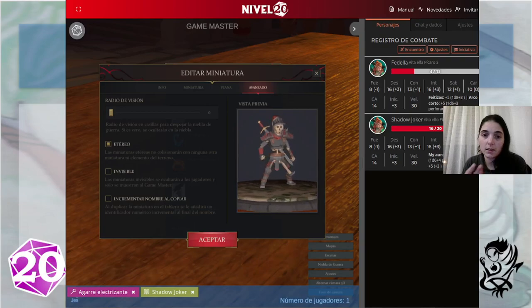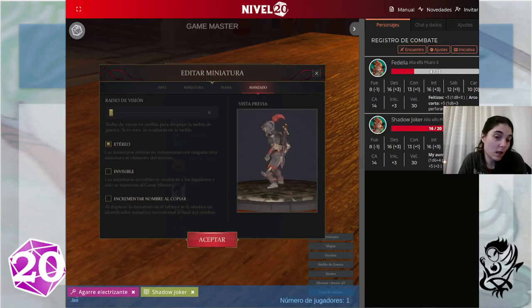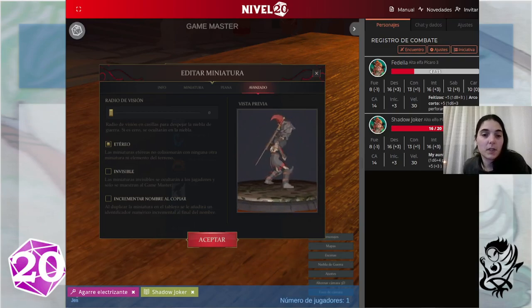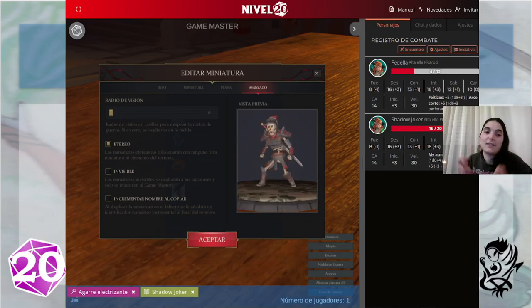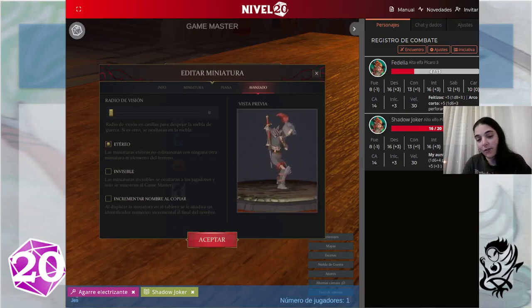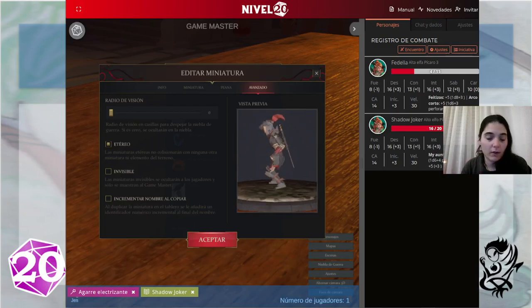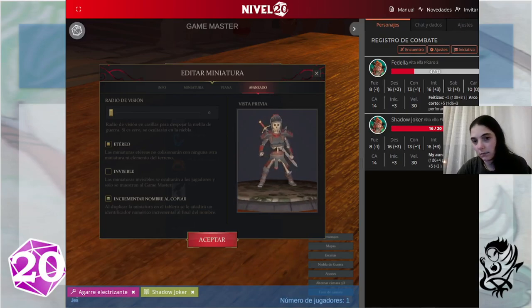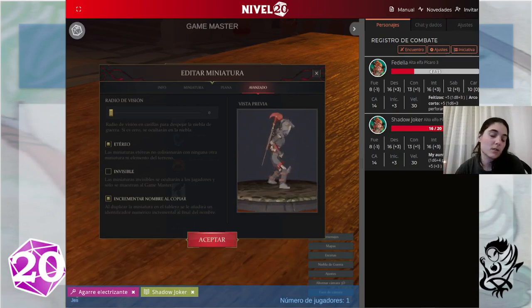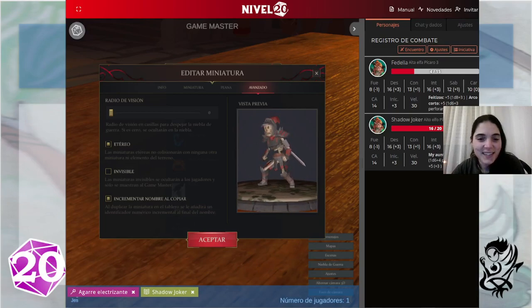And also if you are using a two-dimension, just an image instead of a miniature, if you want to kill it, you can't have a serial mark, so you can clear, take off, and kill them. Here is invisible, just the master could see it, and it increments when you're copying it. So if you have 5 goblins, you just create goblin 1 and press here increment, and later, if you are the master, you have duplicate, and when you duplicate, it adds the next number. So goblin 2, goblin 3, goblin 4.